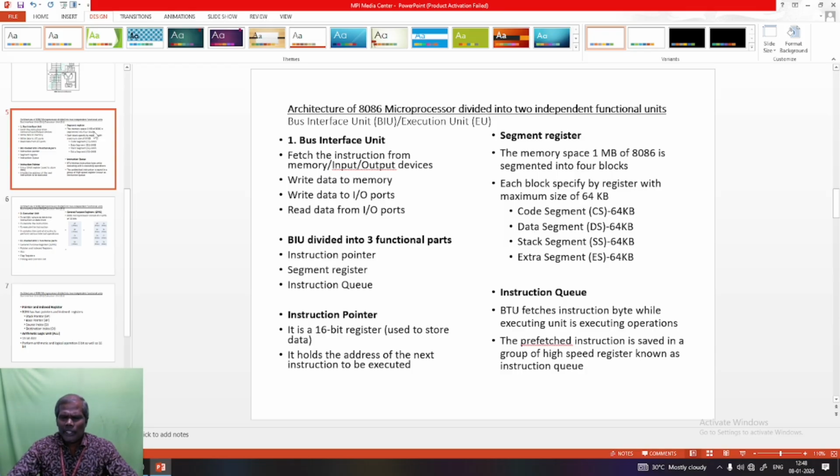Next, instruction queue. The bus interface unit fetches instruction bytes while the execution unit is executing operations. The prefetched instructions are saved in a group of high-speed registers known as the instruction queue.